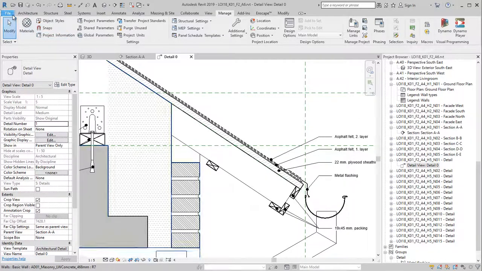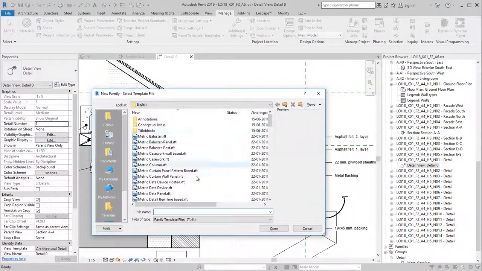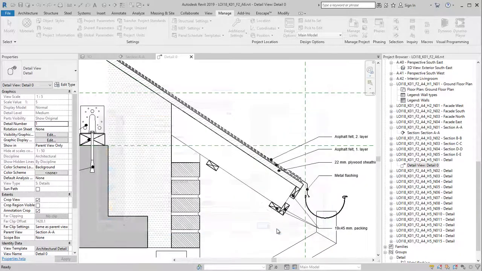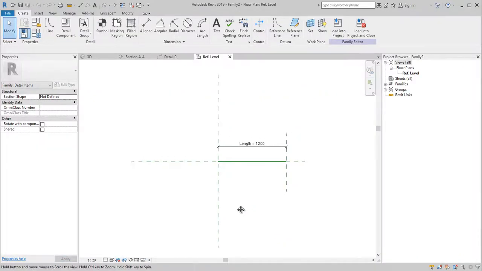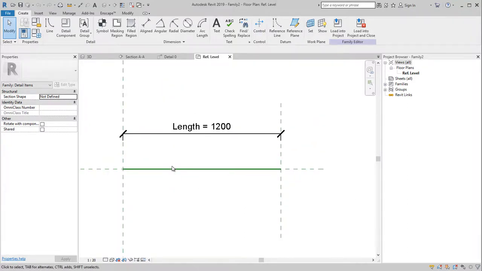Let's create a new detail item. So under File and New, I'll create a new family. I have two different options, detail item and detail item line based, and we'll create a line based. Here you'll see that we have three reference planes. We have a reference line.